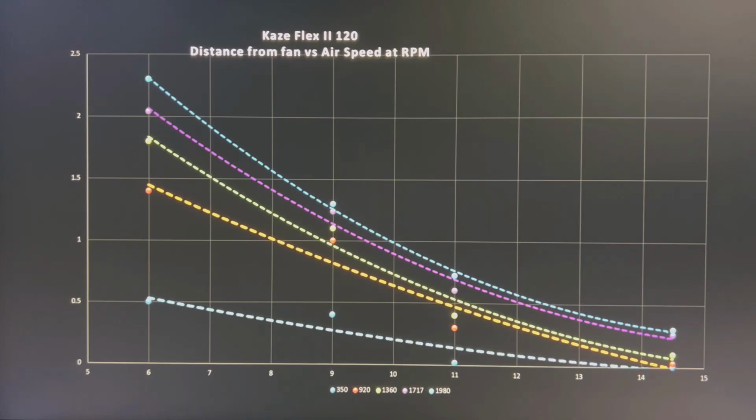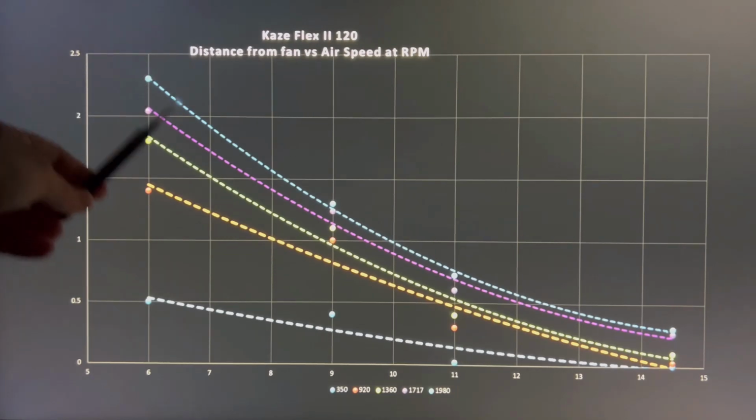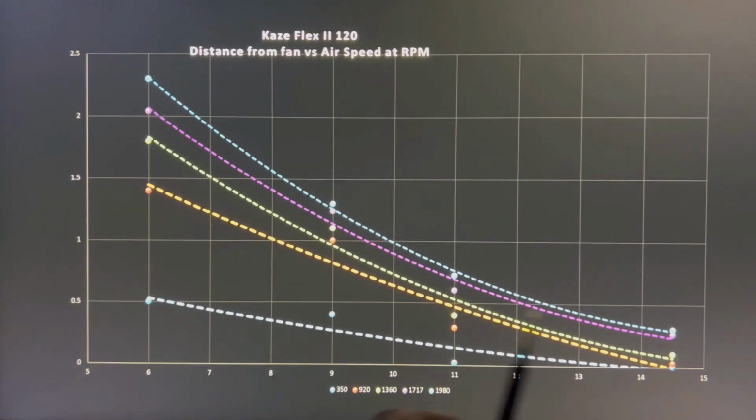So a fan that still creates a good cylinder of air out behind it is going to create as flat a line as possible, and it's going to be as linear as possible as the airspeed drops. Well, one that tends to shoot air off to the sides in every direction without as much forward thrust, basically, is going to have a very steep drop off and then very little air velocity here at the end. Actually, kind of like the Kaze Flex 2 in this graph. The graph is indicating that it shoots air off to the sides pretty predominantly, actually.